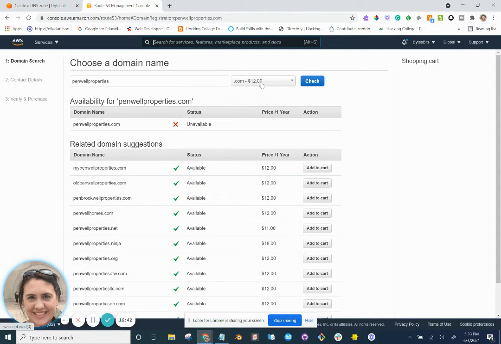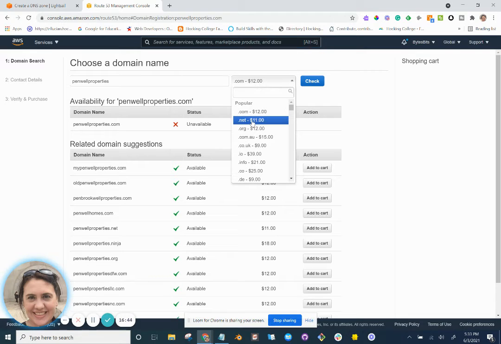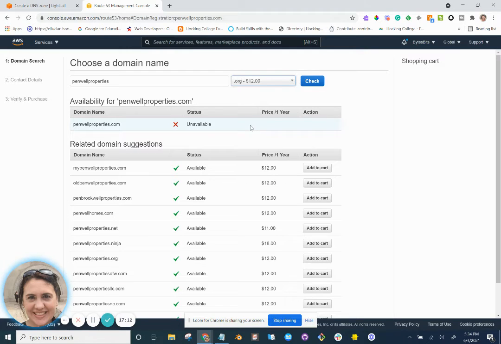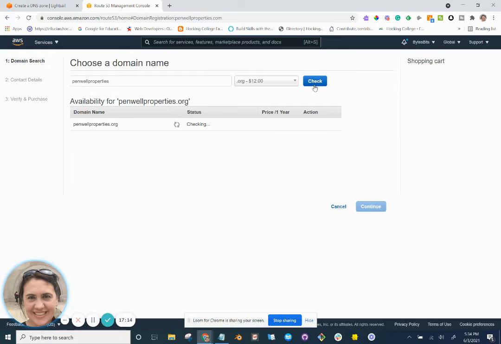There's a couple different ways that I can do this. I can use the drop down here, .com, .net, .org, and these show the annual cost. There are different top-level domains depending on geographic location and what kind of organization you are, and a whole bunch of other stuff. There's some for consulting. It's $12. Let's see what .org is. .org is $12. .org looks good. Let's go ahead and hit check.